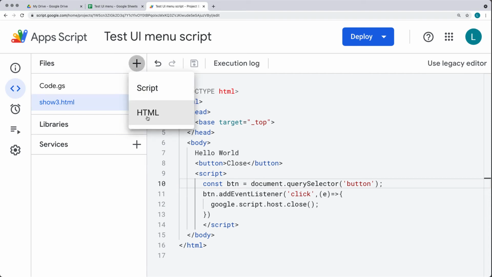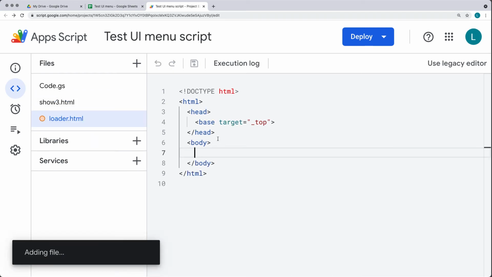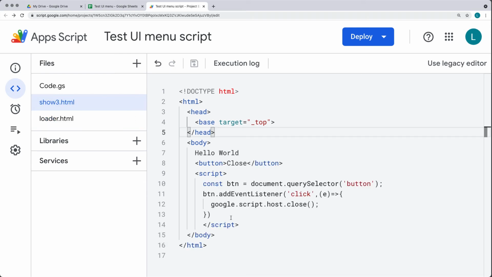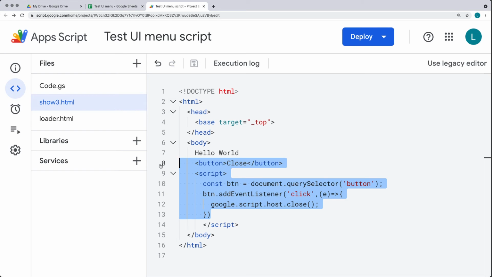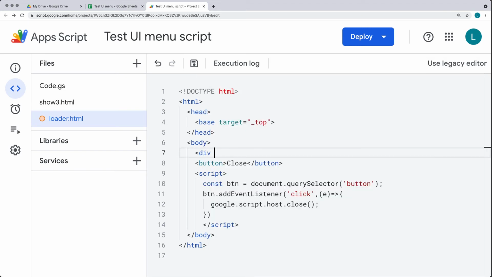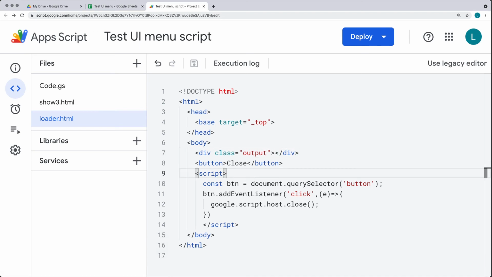Let's create another HTML page, and I'll just call this one loader, as this one is going to do a little bit more. It's going to create a button just as we've got here, but this button is going to load some of the data from the spreadsheet and output it into the area here. So selecting and adding in some more front-end code, setting up an element with a class of output. So we've got an area on the screen that we can output some content to.